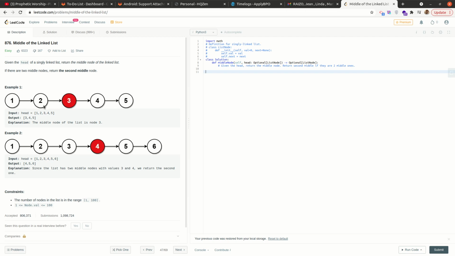I must return the middle node. So if it is like this, how many nodes are here? 1, 2, 3, 4, 5. So the middle one is 3. So it means I would return this 3, which basically, if I return this node, it will return this whole list from here to the end.